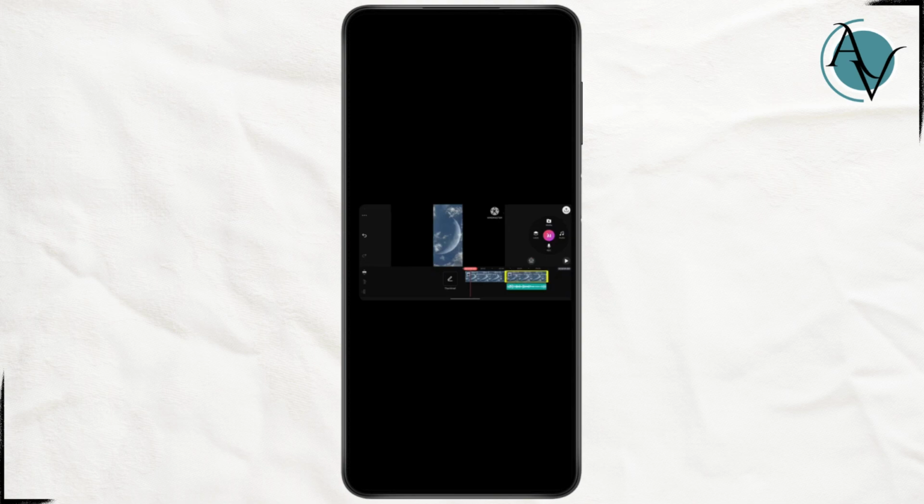And once you do that, your video or your image will be split into two parts, and you can adjust and edit them separately like this. So if you want to individually add a music to them, you can do that as well. Or if you want a combined music, you can just combine the music so that it fits on your entire video. And that's pretty much it.